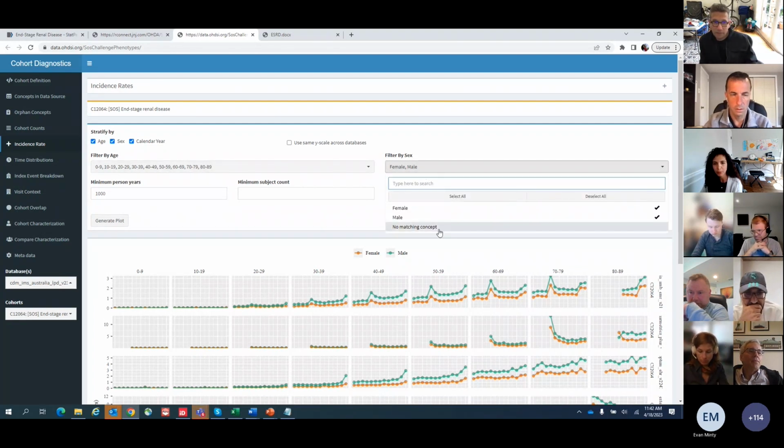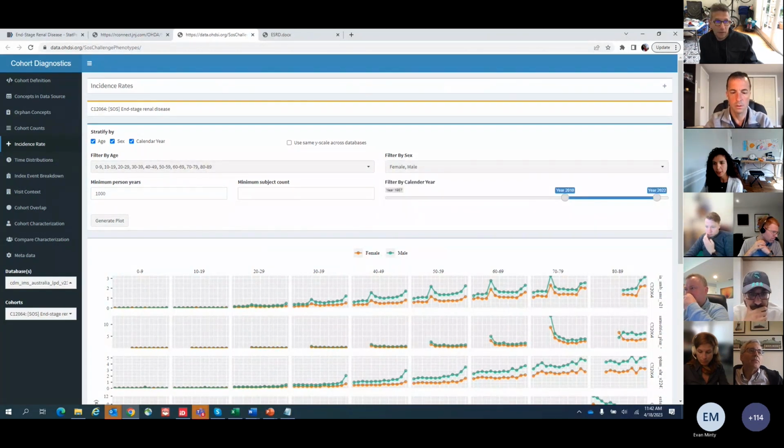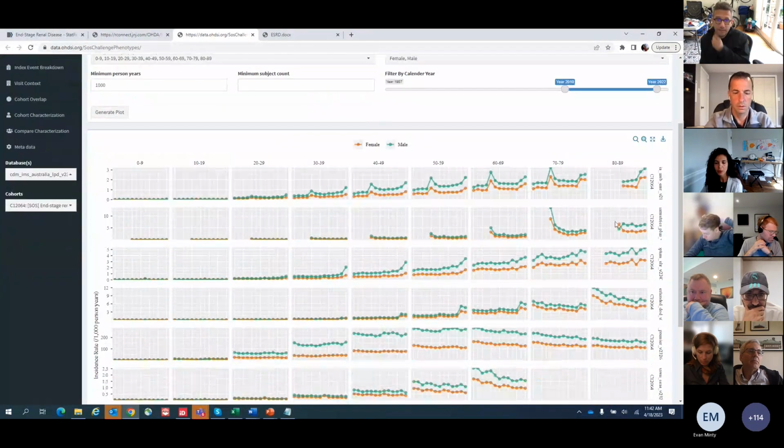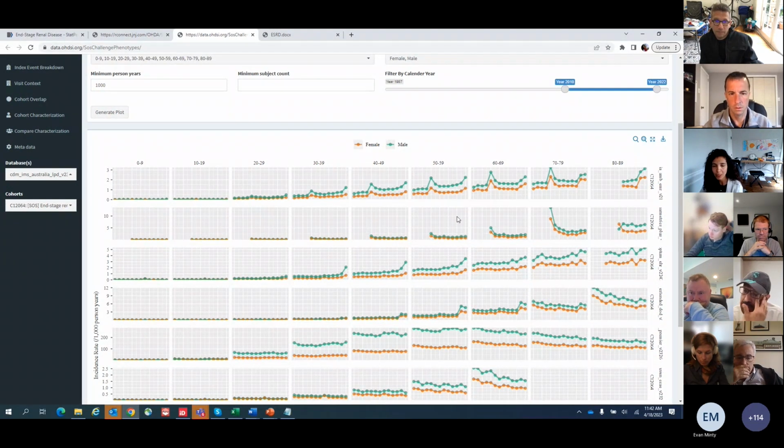So for example, I removed the people who don't have gender because they don't make it into the study anyways. And I removed that last year of data because usually it's unstable and incomplete. So what do I see here? So this gives you the incidence rate of end-stage renal disease. How is that useful? Well, I look at what I observe.